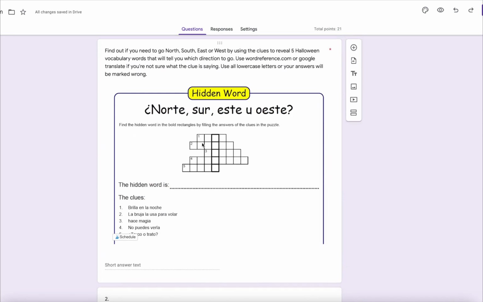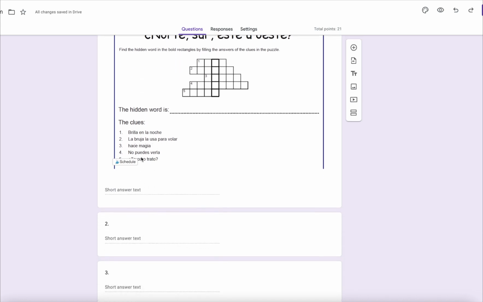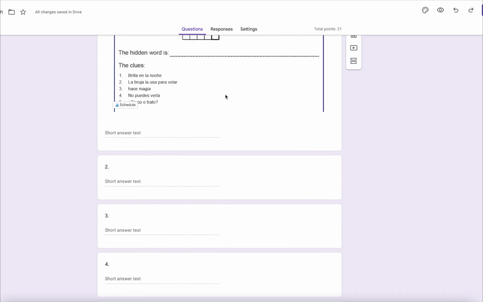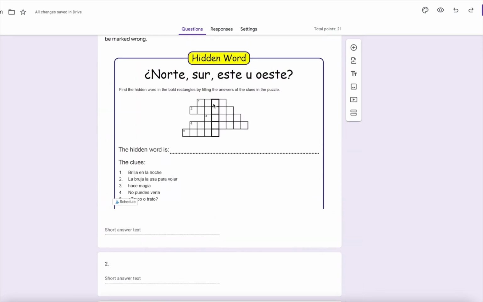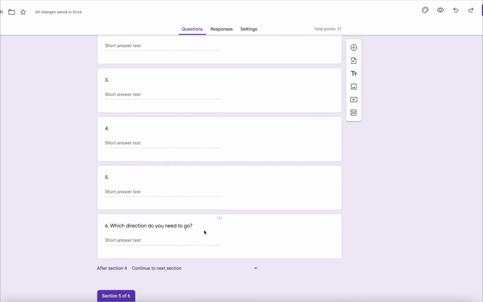And then they have a little, not crossword, but it's a fill in the blank. They have to decide, are they going north, south, east, or west? And then they have little clues in Spanish here. And if they don't know this vocabulary, I encourage them to use wordreference.com or even Google Translate, because even though Google Translate's not the best, it still will give them enough of a clue as to what this would be. And then on the bottom, in these boxes, they have to keep track of which letters those would be, because that's going to give them the direction they need to go.